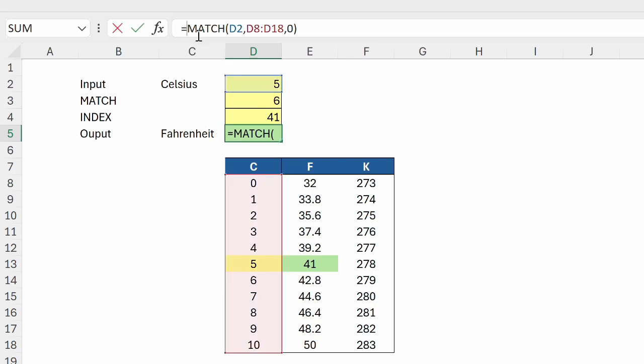Then I'm going to build the index function around it. Okay, so I'm going to say equals the index of my return range, comma my match. And you'll see that we get the same answers yet again. So, broadly, there it is.